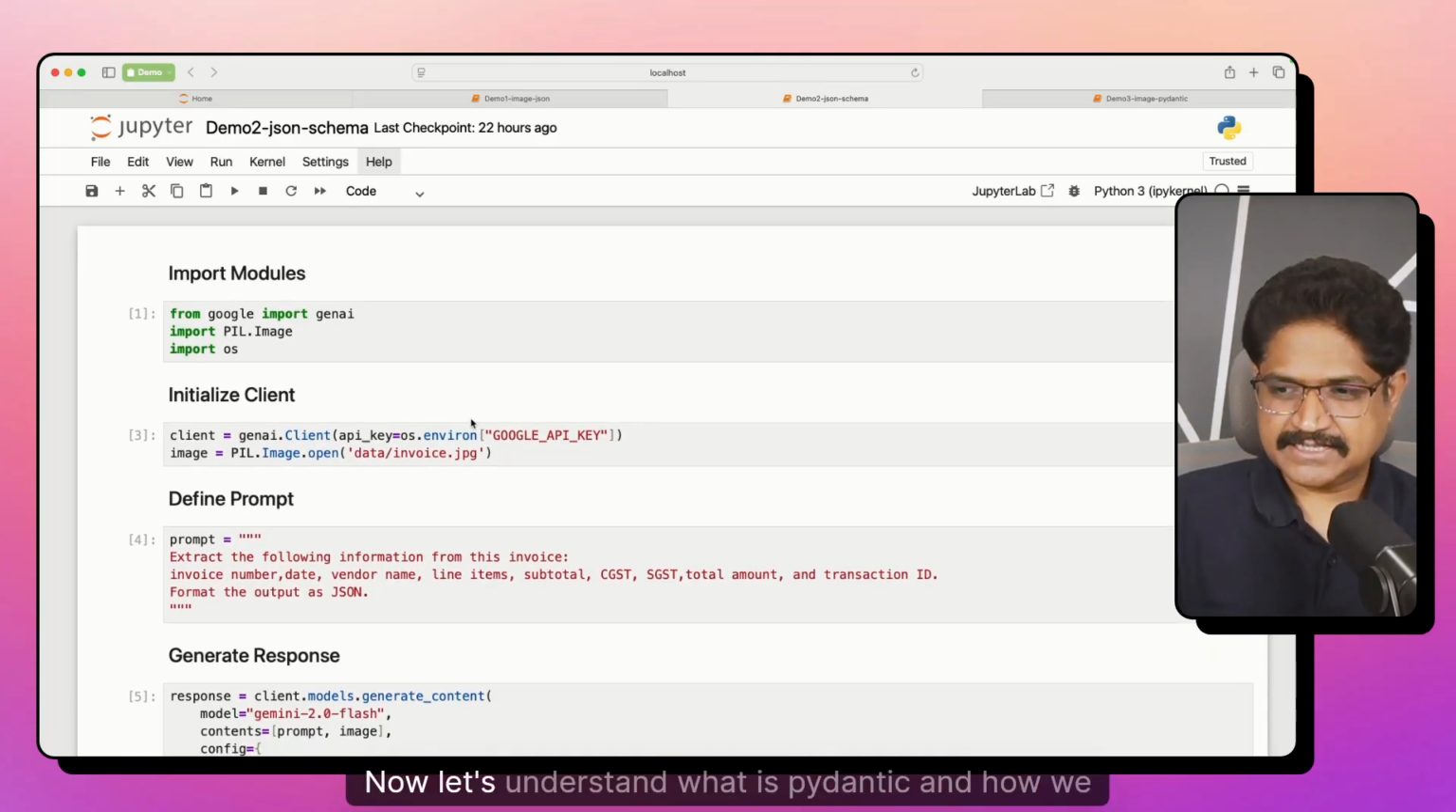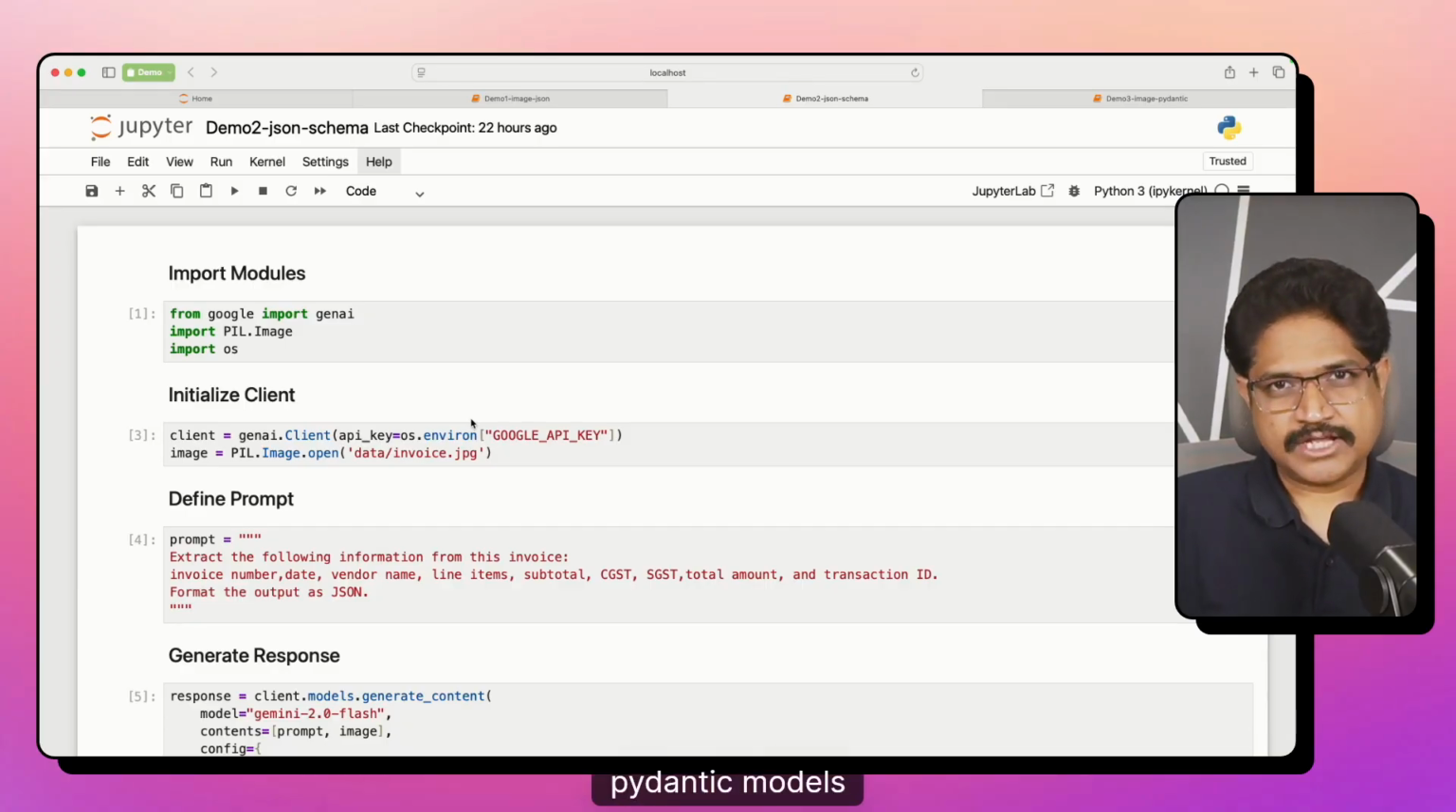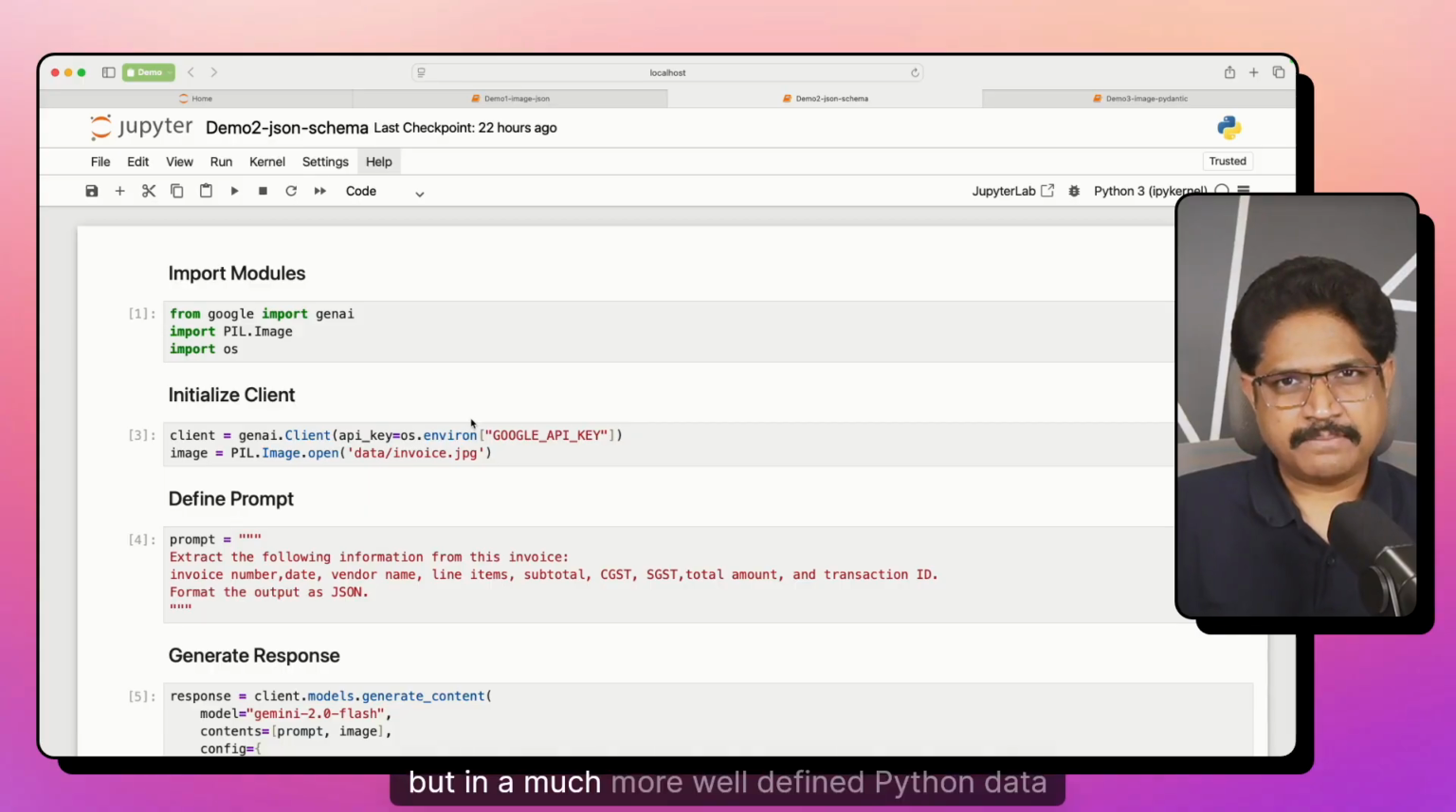Now let's understand what is Pydantic and how we can use Pydantic models to extract the same content but in a much more well-defined Python data structure.